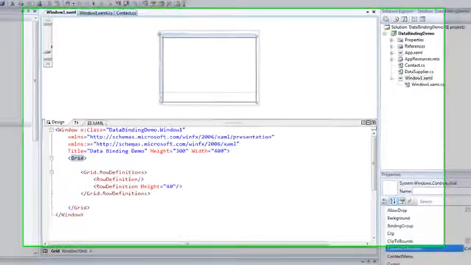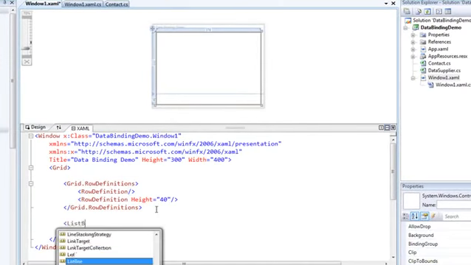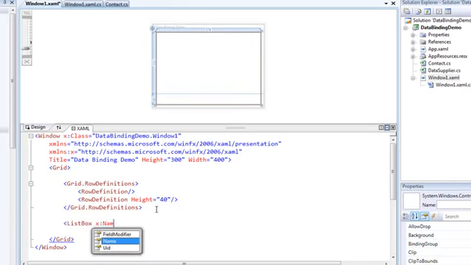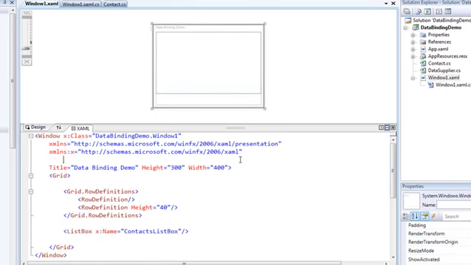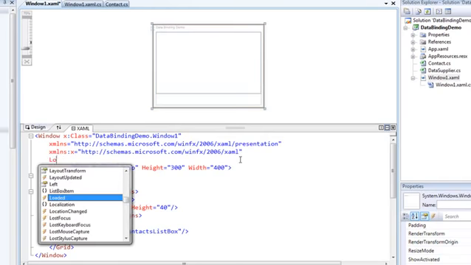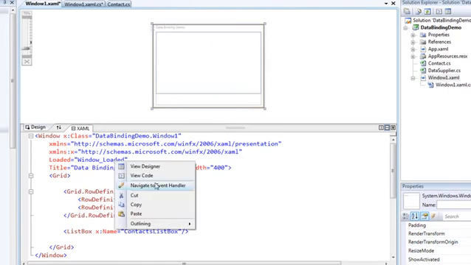So I want to create a list that displays a number of contacts. The first thing I'm going to do is create a place to put them, and that's going to be a simple list box. We'll call it contactsListBox. And I'm also going to want to load or populate that when the window loads. So I'm going to create an event handler for Loaded for the window. And now I can navigate to that.